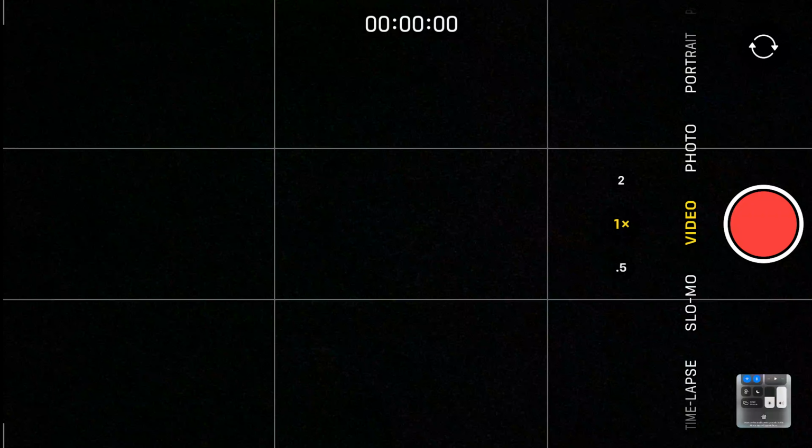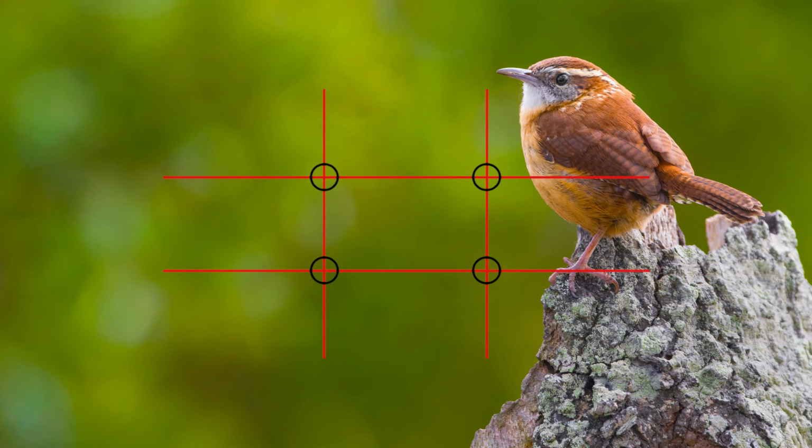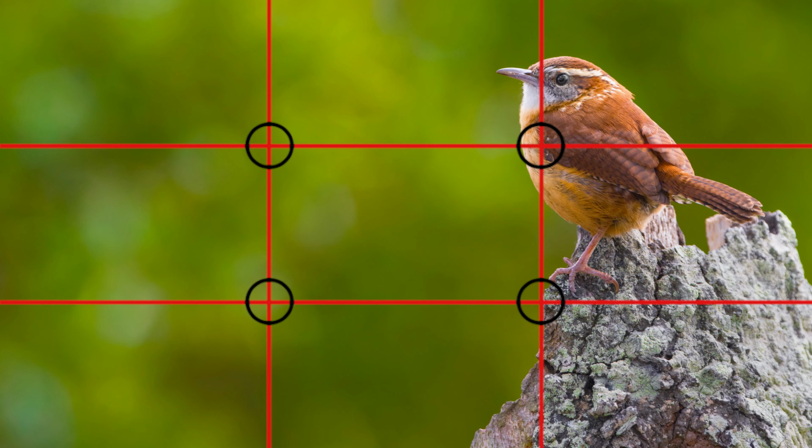A helpful tool to have set in your camera are gridlines. They will help you achieve the rule of thirds, which states that the most important elements in a scene should be placed along the grid lines or at the intersections where the lines meet.